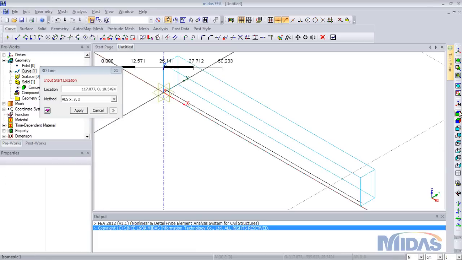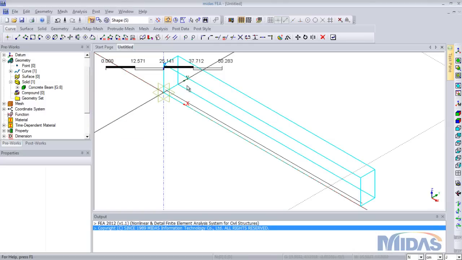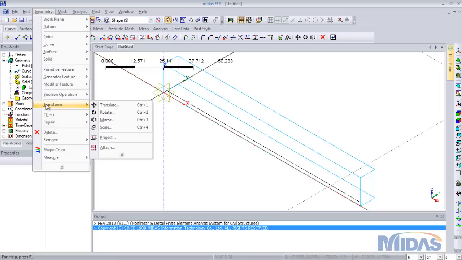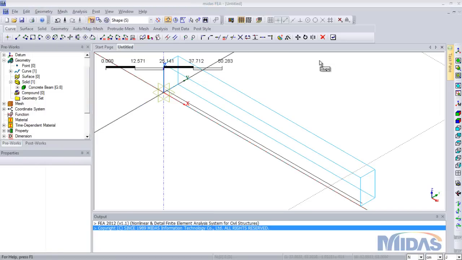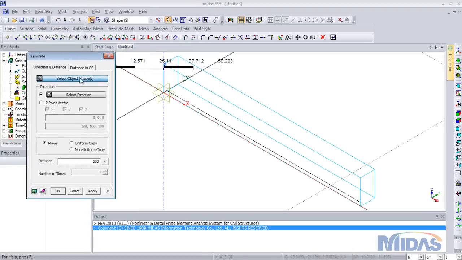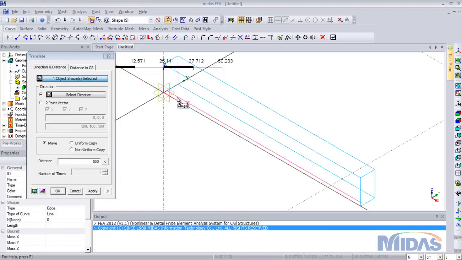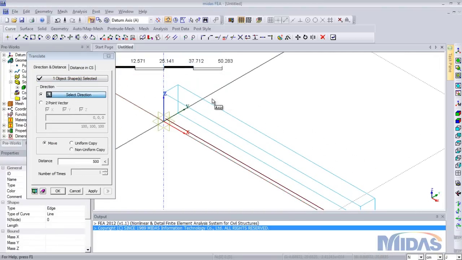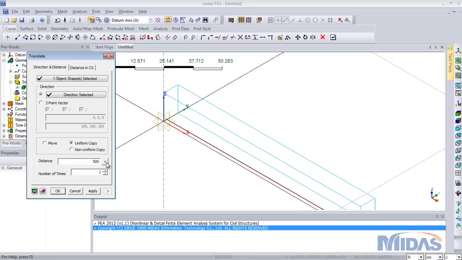So as we have two reinforcements at the bottom and two reinforcements at the top, we don't need to create it all over again. We can use our transforming features, geometry, transform, translate, or we can click on the icon here under the curve tab. So once you click on the translate option, this dialog box will appear. First we need to select the object which we need to transform or translate. Select the direction. I would like to translate it in the lateral direction first, and copy. So the cover is 1 centimeter from the other side too, so it would be 6.75.